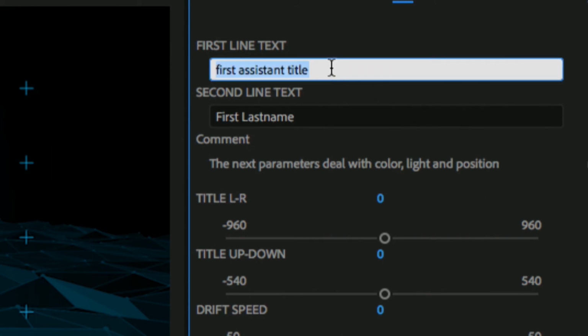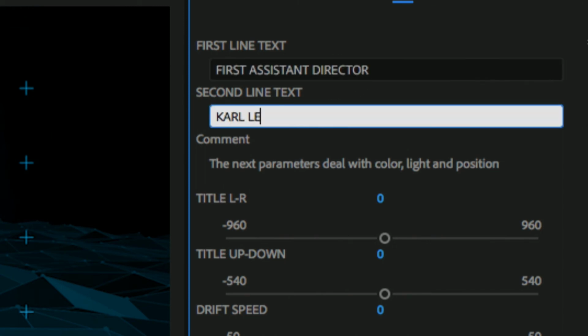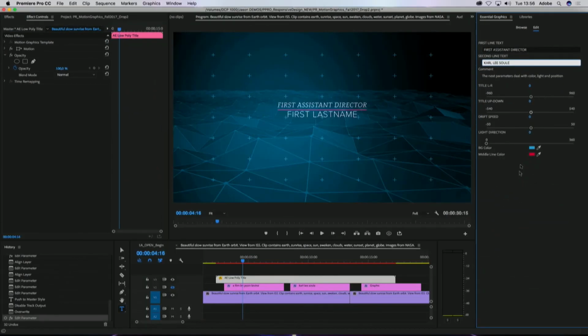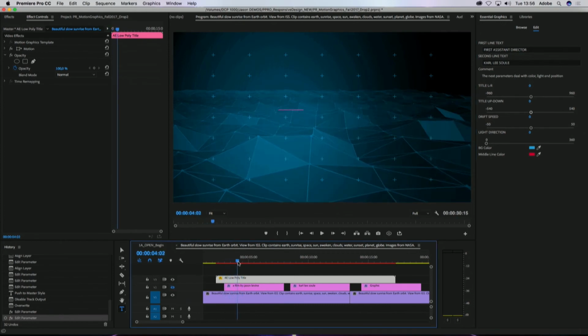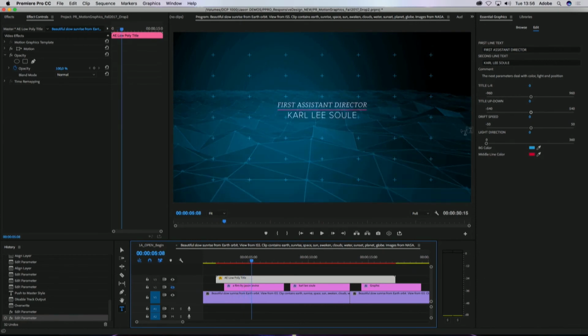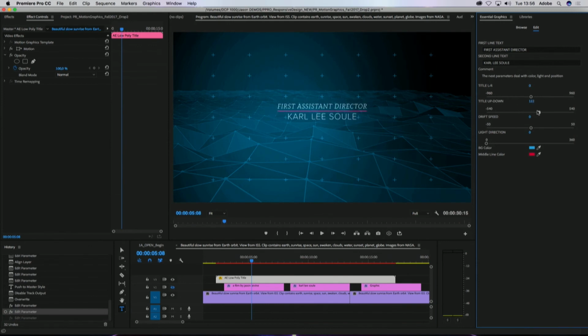So, first line text, and let's make this first assistant director. I'm going to give that role to my buddy Carl Soule. And when I do that, you see it automatically updates. And the key with this, of course, is that all the animation and everything is retained. Okay? We've got our title left-right adjust. See that here. Title up-down. Our drift speed, again, that's that expression that's causing it to kind of wiggle left to right.